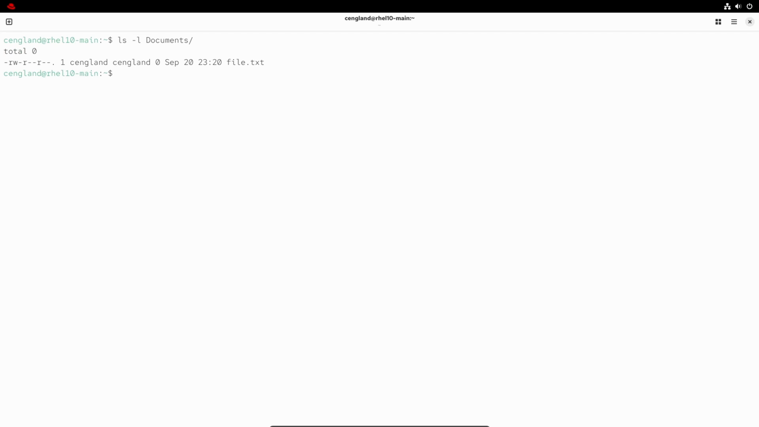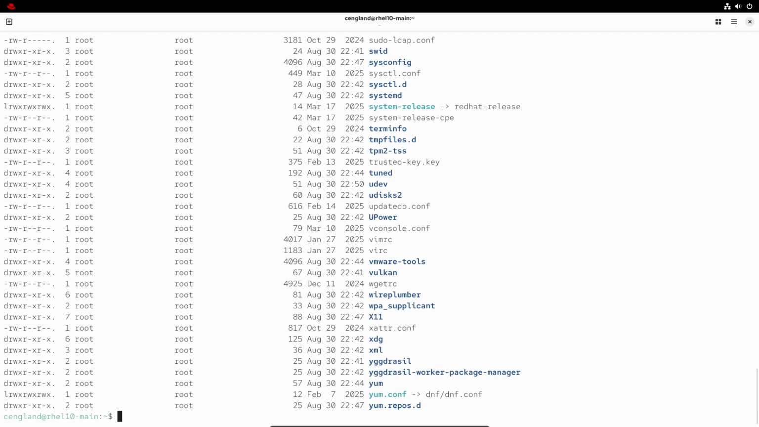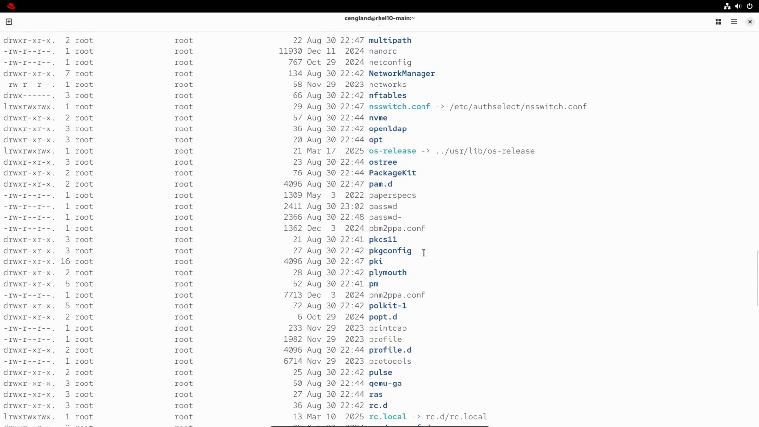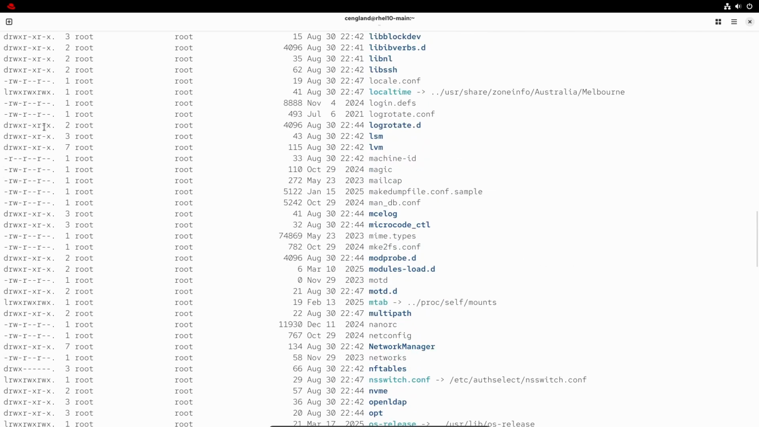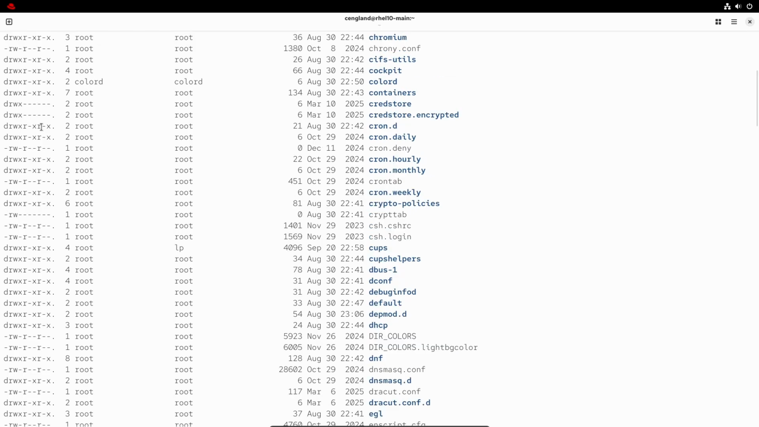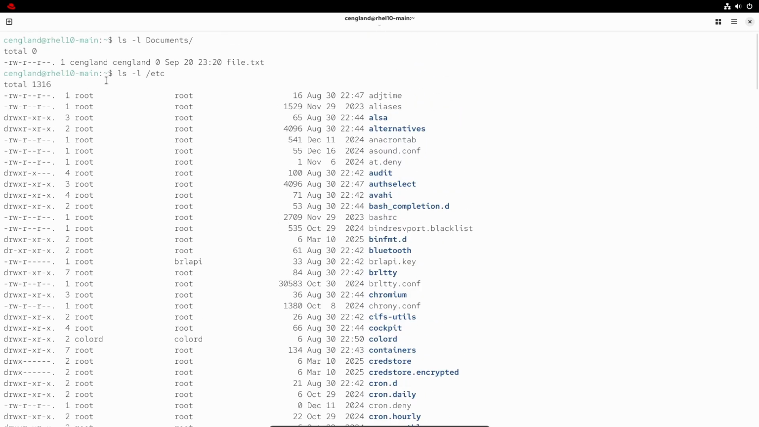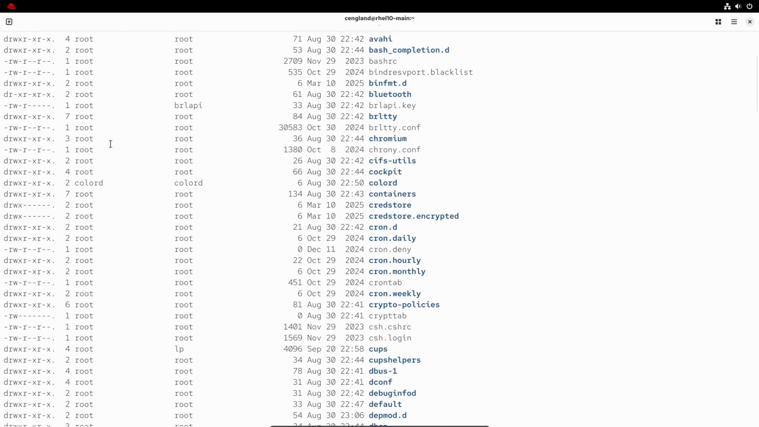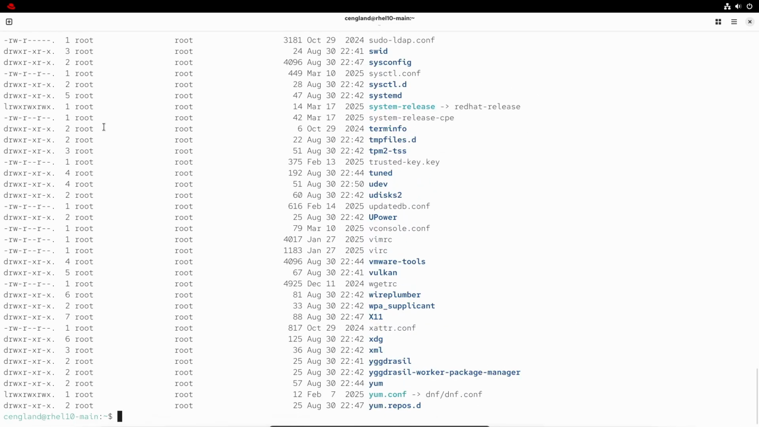Let's do another ls. Let's do it on the etc directory, so /etc. You can see a number of files owned by root. So you can see a load of different files and folders. Quite interesting. You can see different permissions, which we'll talk about in more detail later on, but we can see pretty much all owned by root, which is not surprising because all the important system configuration files and whatnot are in this directory.